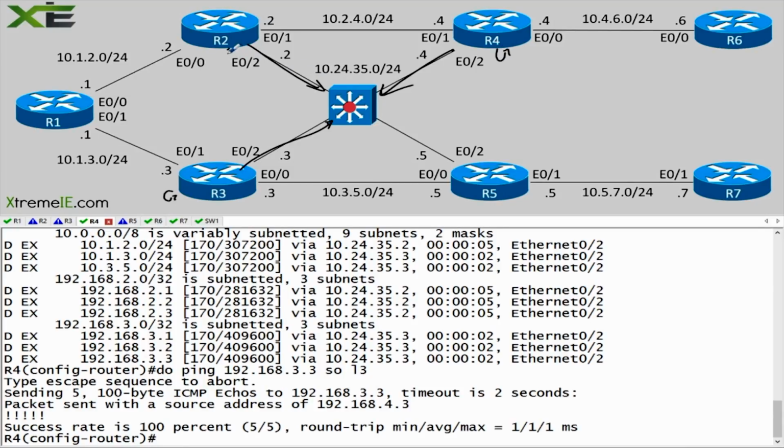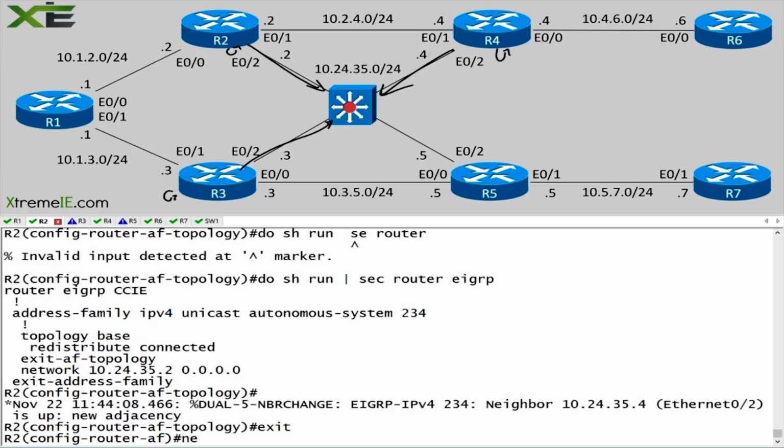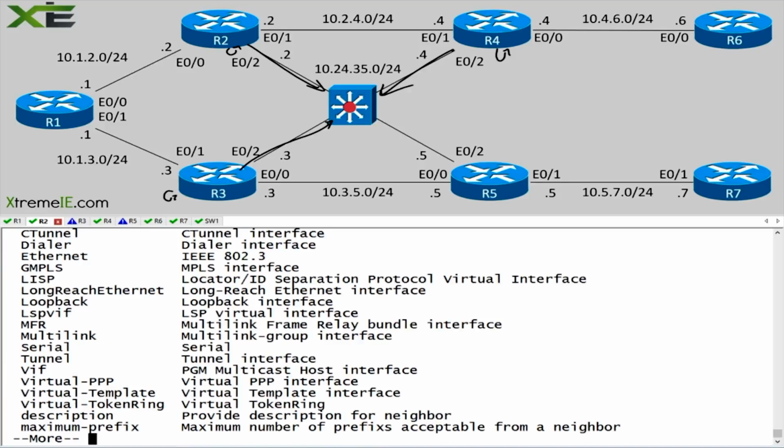without an issue. Now this is a multicast adjacency. This is a multicast relationship. Now, what happens when we go over to unicast? Okay, so what I'll do here is I'm going to exit out of the topology base, and I'm going to say neighbor 10.24.35.3, and I need to give this guy my exit interface.